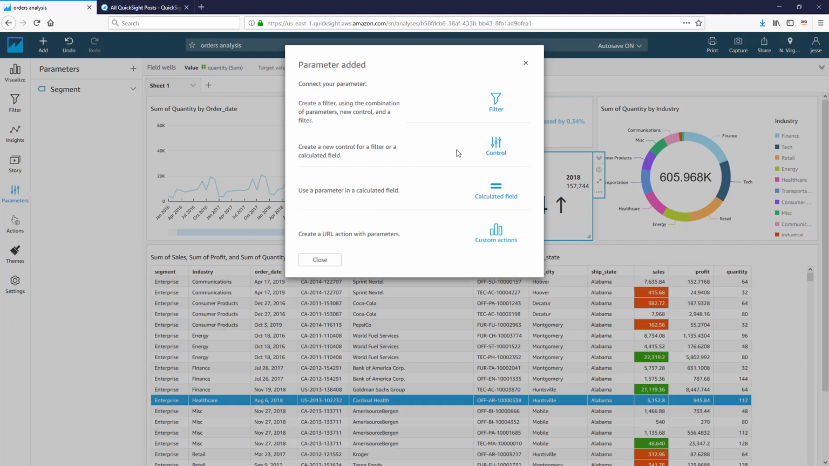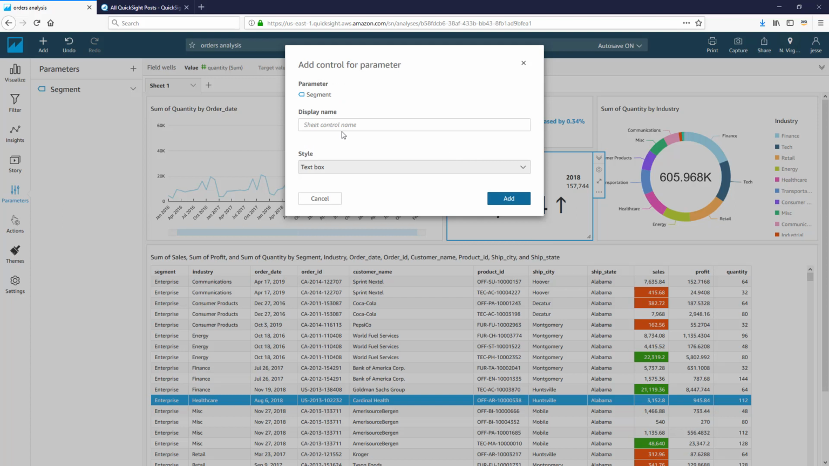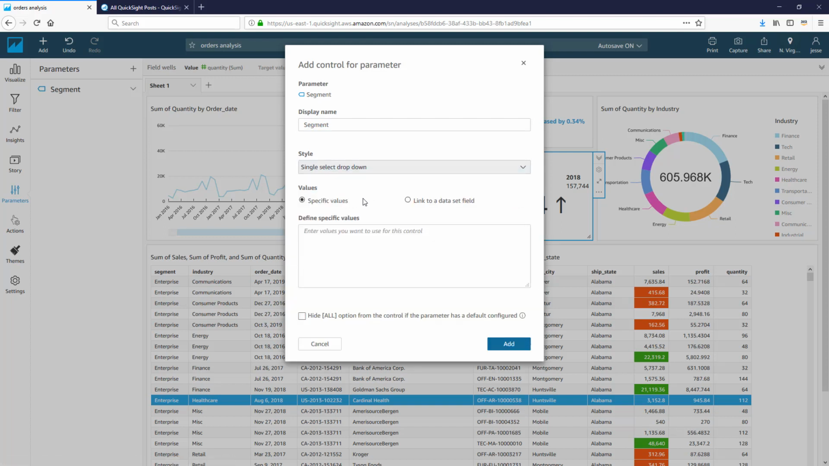Now, it asks, what do you want to do with this parameter? Typically, you're going to want to create a control for it if you want to use it as a filter at least. So I'm going to make this and call it segment. And I could either just give them a box to type it in, or I could give them a drop down, which is more common.